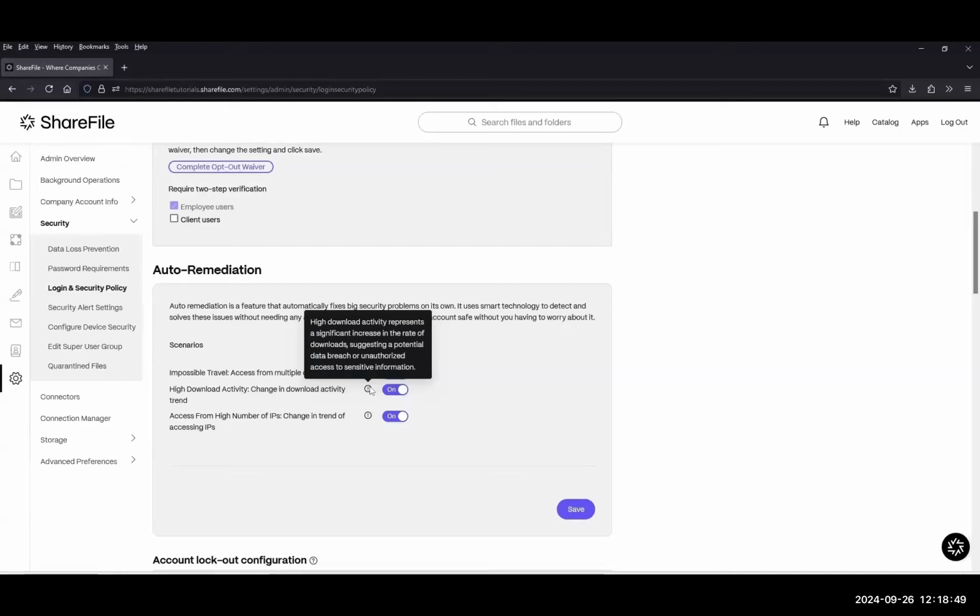There are email notifications for this as well, so it's not like you're not in the know when these things occur. You will be notified that these things are occurring, and if you need to, you can take additional action. You can disable the account, right? You can fully kick them out so that they can't simply reset their password or something like that.